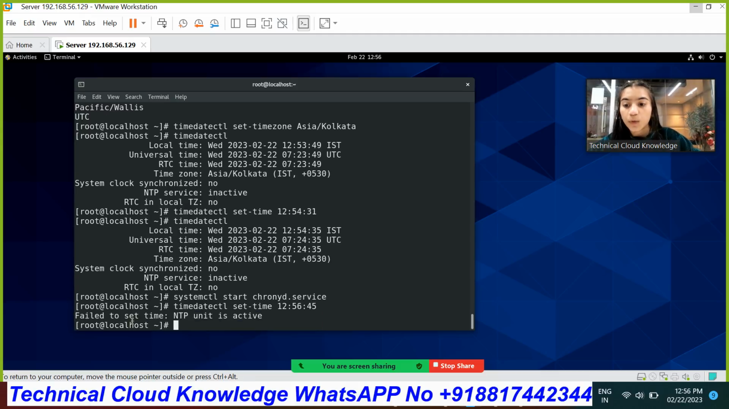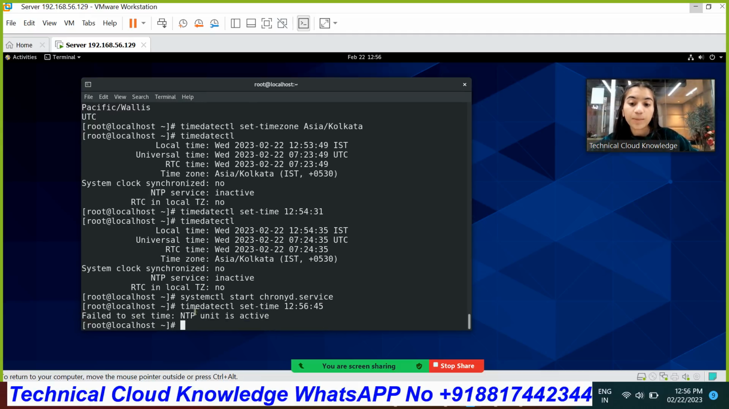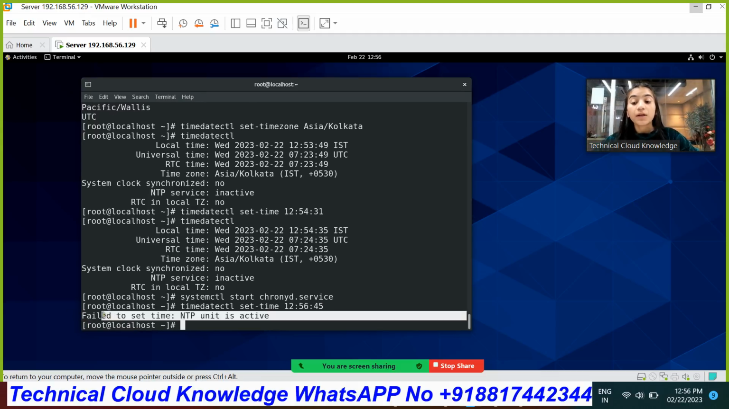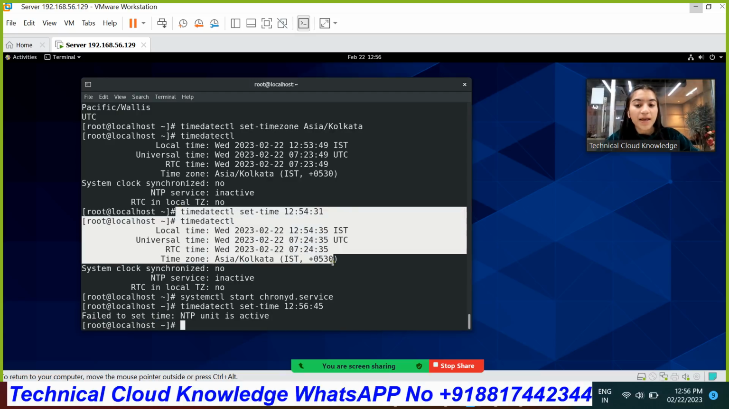Okay. So what is showing? Failed to set time, NTP unit is active. When the NTP server is active, it will not be able to set the time according to ourselves. But when it is inactive, we can easily set the time, as you can see. Okay, so that's how it happens.